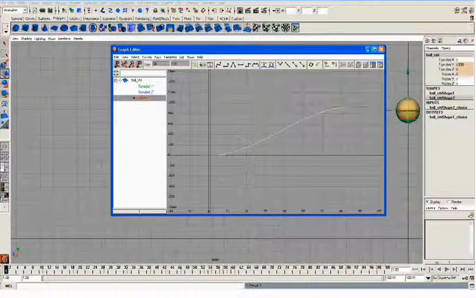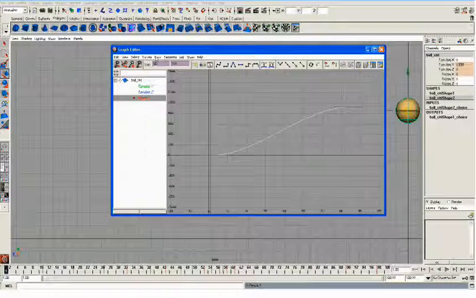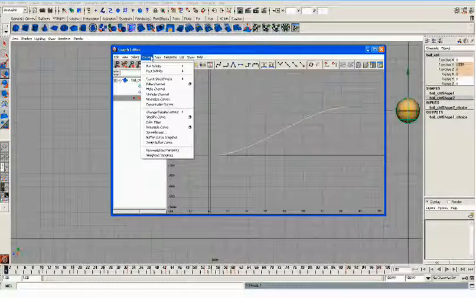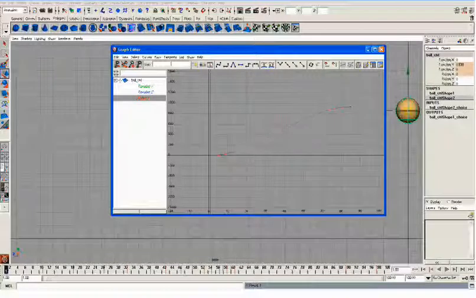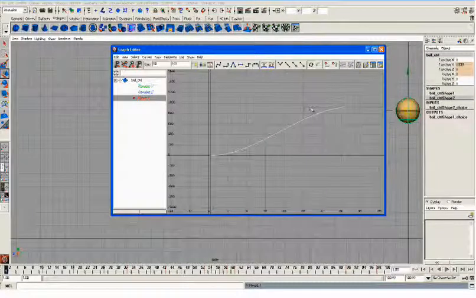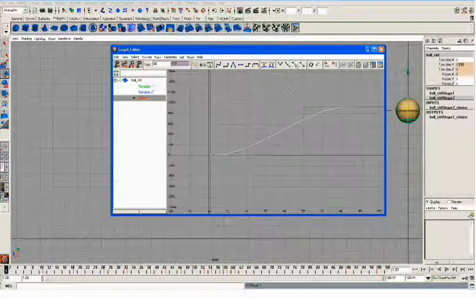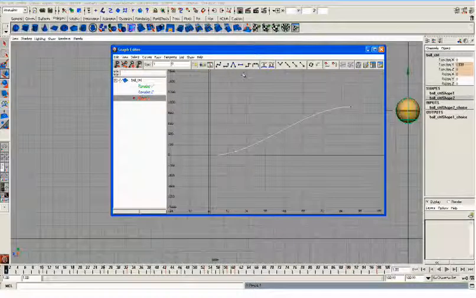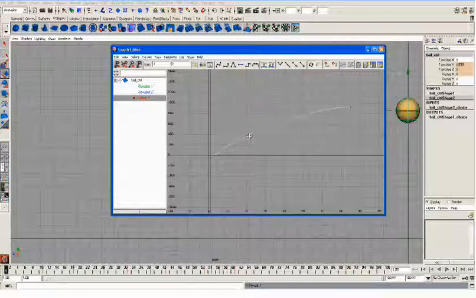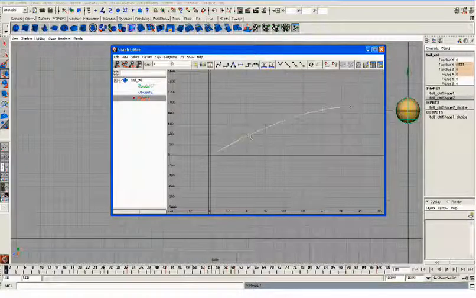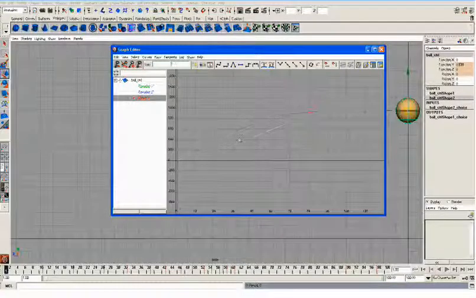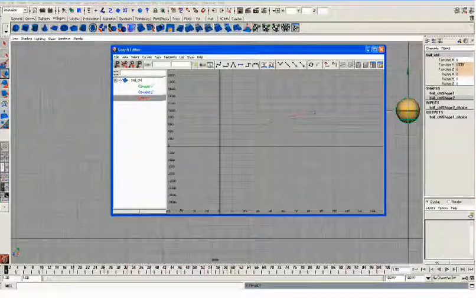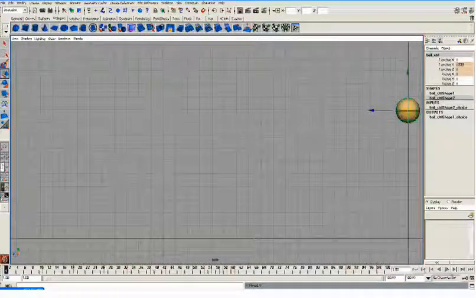So the first thing we'll do is make this rotation curve a weighted tangent. So click on the weighted tangent, and it's free. Just make it a free tangent, so just free. I'll break it up and start it over here, flat, so it stops slowly. I'll just check it out.